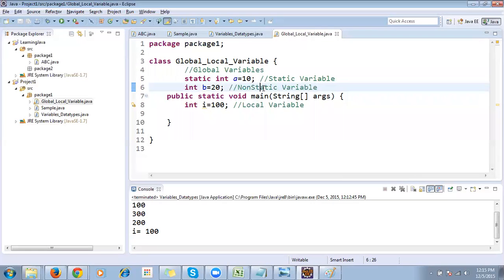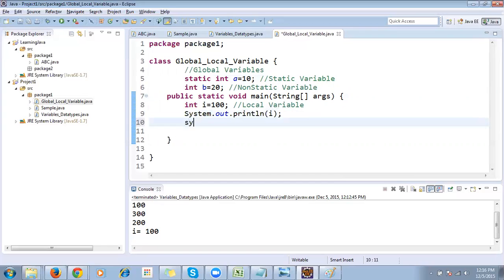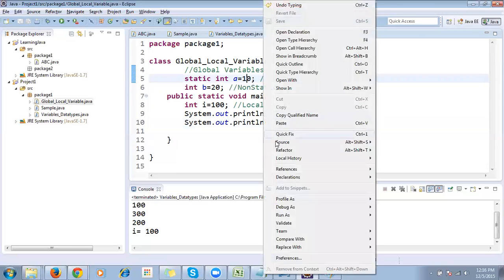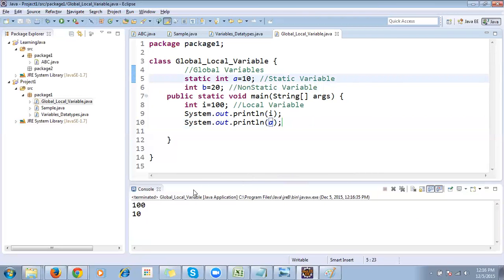Clear? The thing is, I'm declaring the variable as usual. The only thing is, I'm having a keyword here called static. That's it. So how can it be utilized? SYSO, then if I print i, right now my output will be 100. If I give SYSO and then A, that will print me 10. I'll right click, run as Java application, and 10 I got. Same thing.